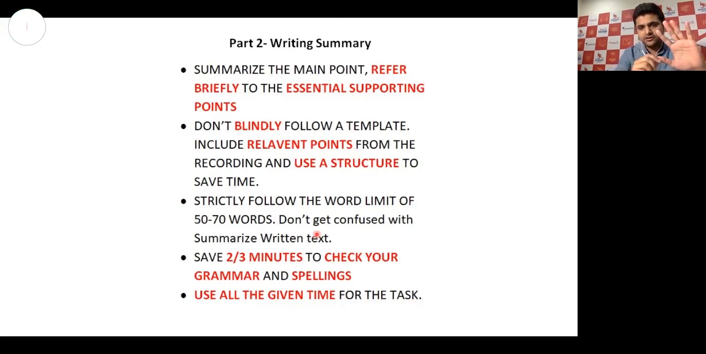Five key things that we talked about for this task that you need to remember: for the content, you must have main and supporting ideas in a proper order to get a good score in content. If you're following a template, understand it and make sure that your template doesn't have a lot of words. Still, I recommend using a structure, not a template. Strictly follow the word limit. Save time to check your grammar and spelling. So please do time-bound practice, and whenever you practice, always make sure that you check your grammar and your spellings.